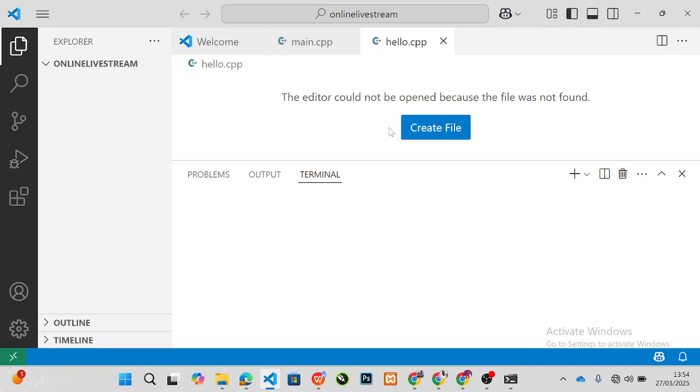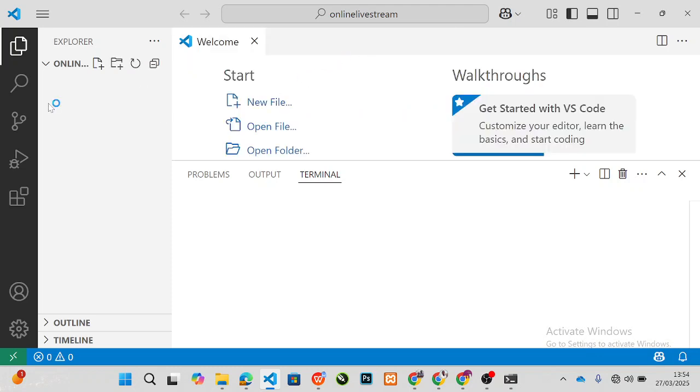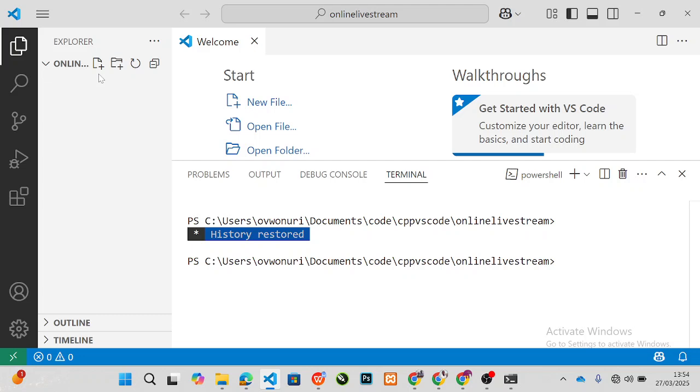When it launches VS Code, somebody may ask, is this the only way to open VS Code? No, but it makes it easier to open VS Code from that place, in the particular folder where you want it to open. As you can see now, it's showing here online live stream. So that's where I want to store all my videos.